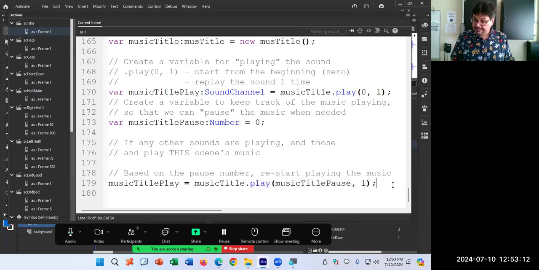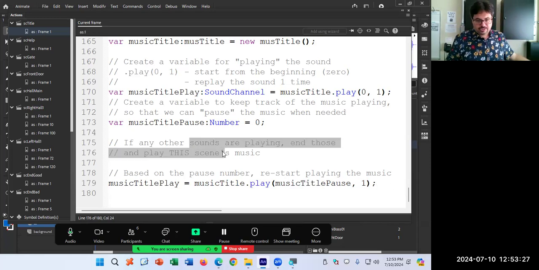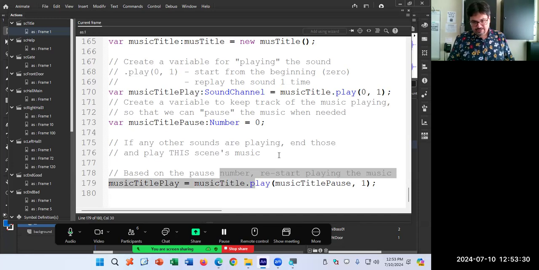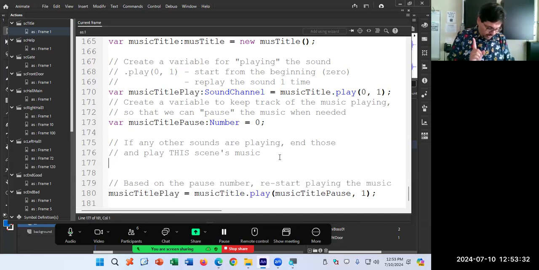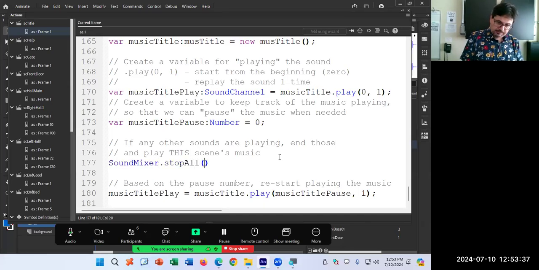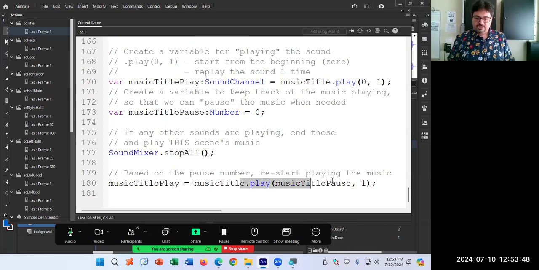That's similar to those keys that we got out of the library and put on screen. And when we got the right key and went to the end, the keys were still there, unless we programmed it to remove the keys in the new scene. This is similar here. Remove the old music, then play the music of this scene. And the code to stop any music, we saw this previously, but now it'll make sense. SoundMixer.stopAll. If there happens to be any other music playing up to this point in the game, stop it, then play the music of this scene.